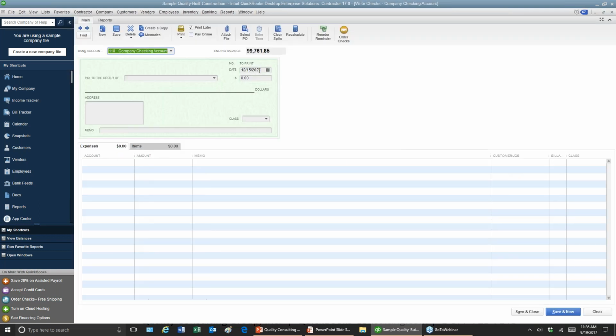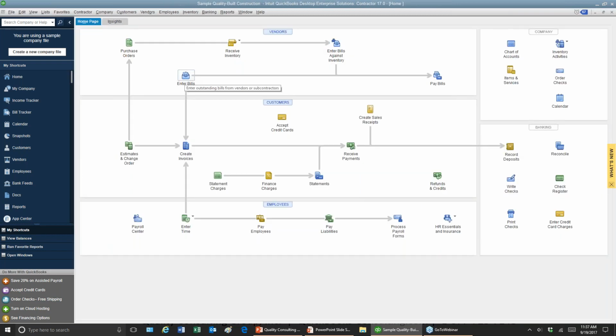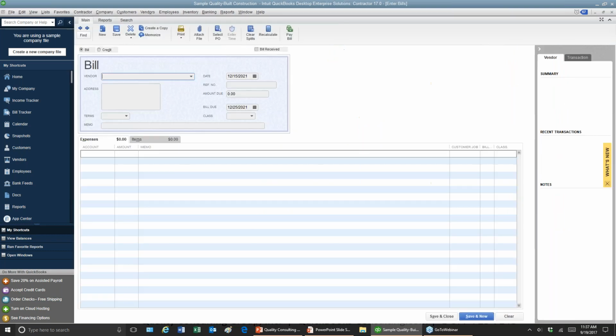Let me go a little bit further on that. With the write checks, whatever date it is here is the exact date, regardless. Whereas when you have a bill in one month and then pay it in a different month on an accrual basis, it goes by the entered date of the bill, so whatever date you put in that entry. I hope that answers that one particular question.